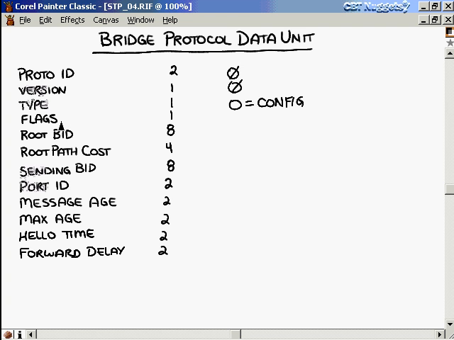The next thing we have is the flags, and then after that, we're going to have the root bridge ID. This is rather large, especially in comparison to the other fields. It's 8 bytes in length. And that's because it's made up of 2 different parts. Now, we're going to get into a discussion of bridge IDs. So let's drop the root for a second and just have the bridge ID discussion.